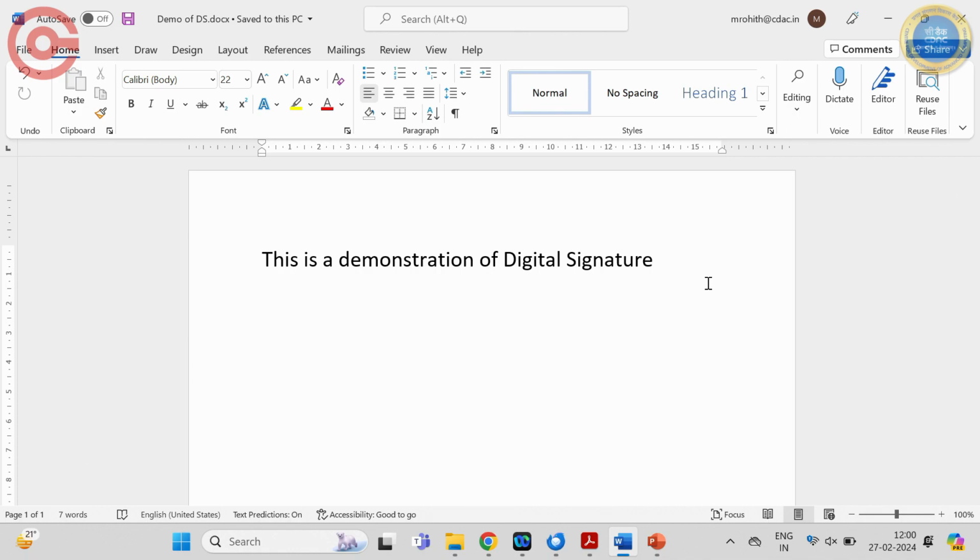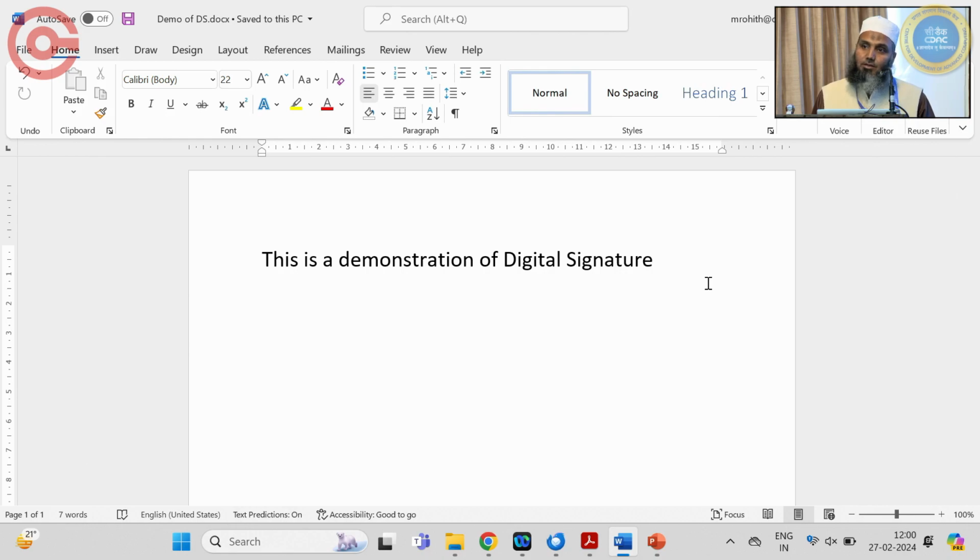So I have my token connected to it. Okay. So what is this token? It is a crypto token which is FIPS 140-2 compliant, which is an international standard, obviously. So this token contains a digital signature certificate.